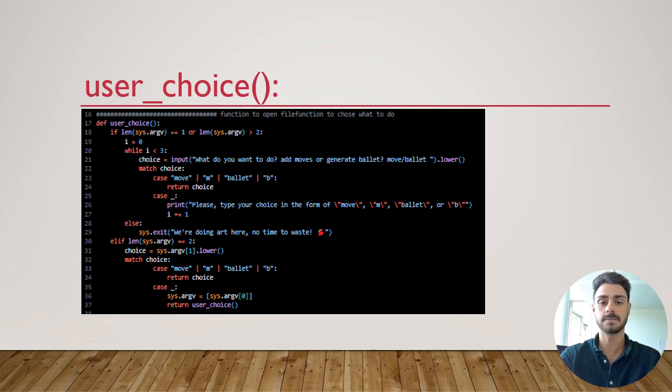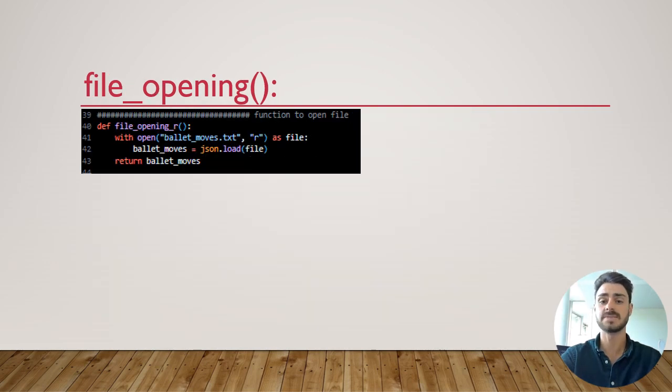File opening is the simplest function of the code and will make the move list available to be used.